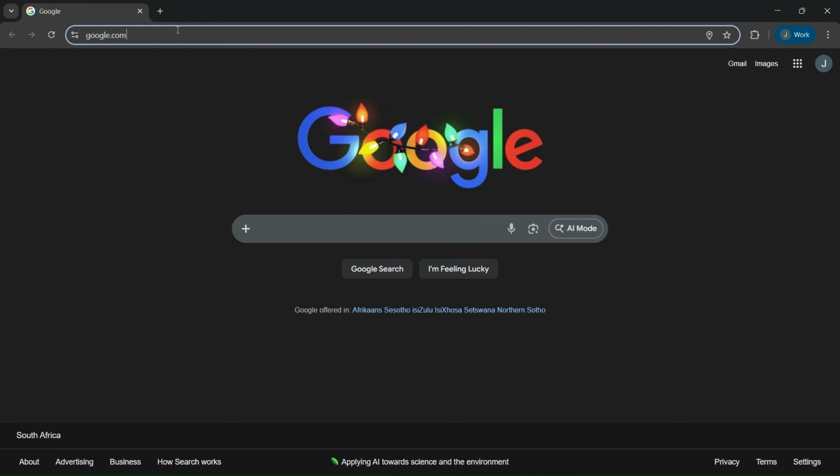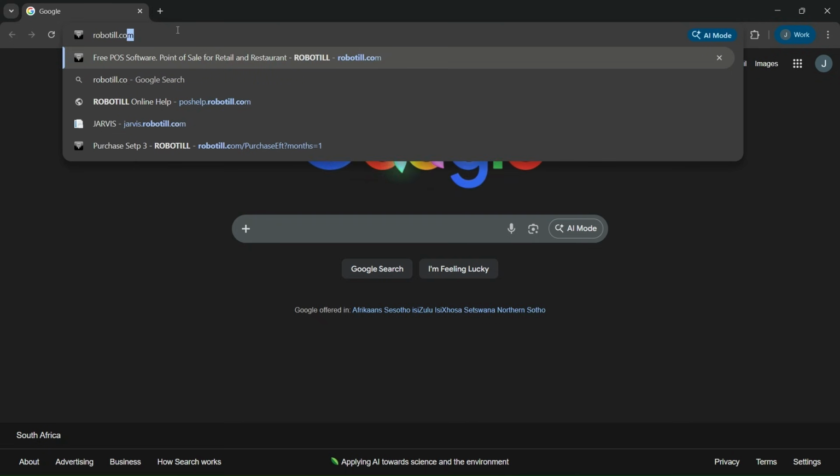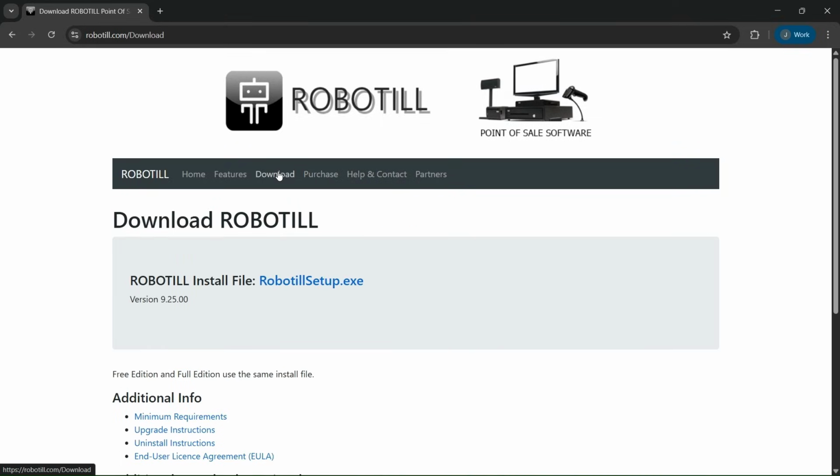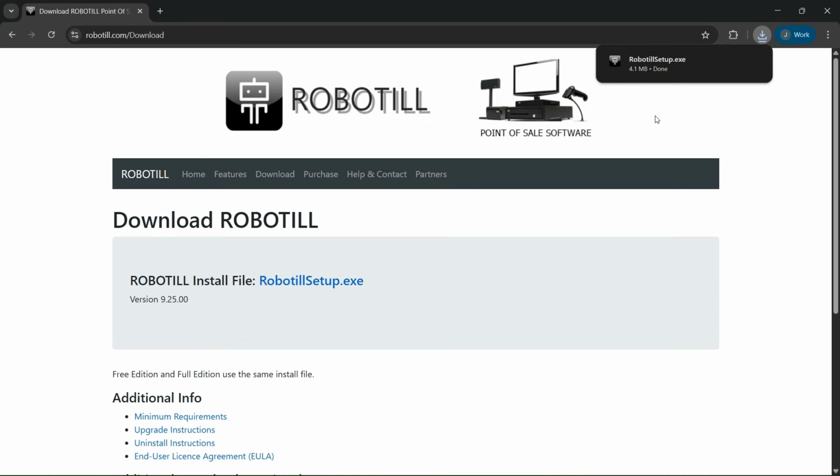ROBOTILL on. Open your internet browser and go to robotill.com. For this example, I will use Chrome, but I will use the Microsoft Edge browser for the next one. Click on Download, and then click on the ROBOTILL setup file link. The downloaded setup file will appear in the top right corner of the browser.